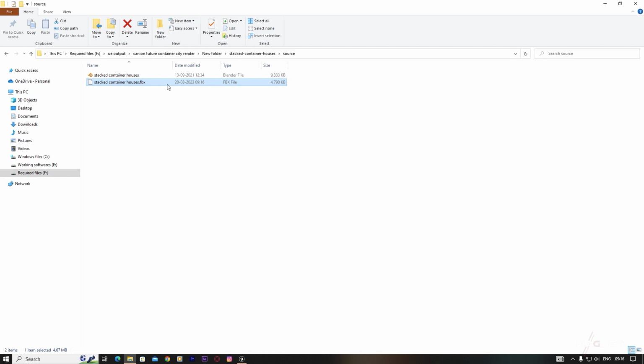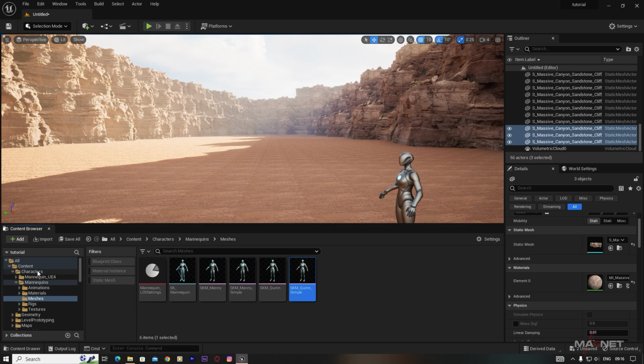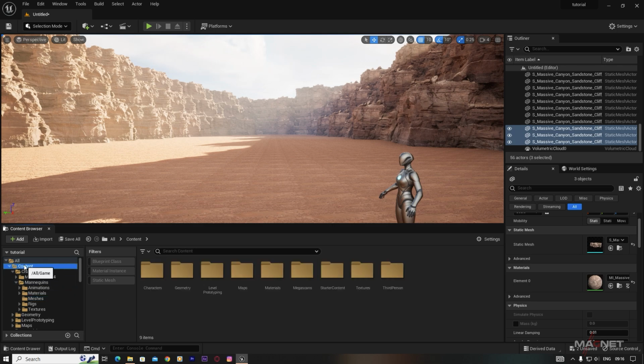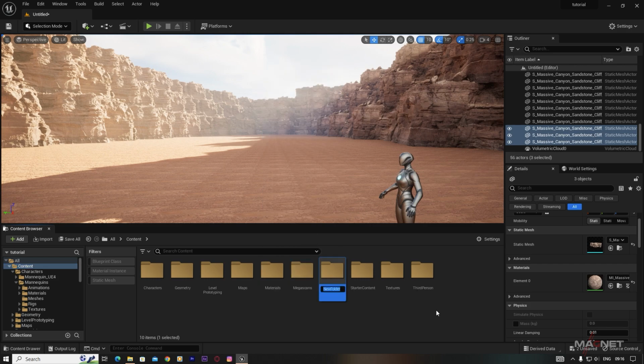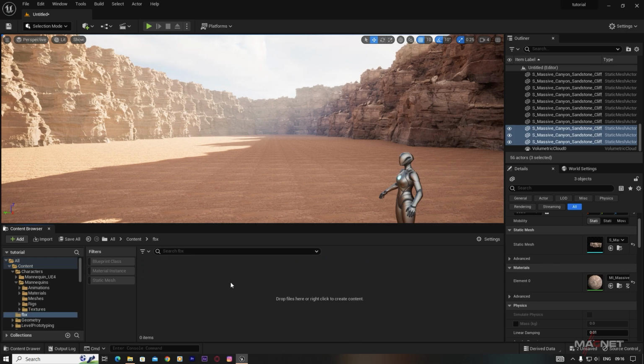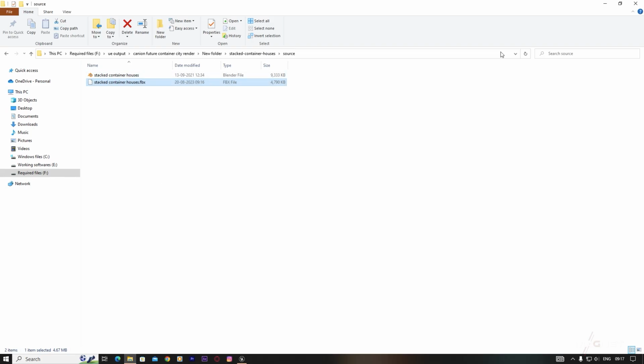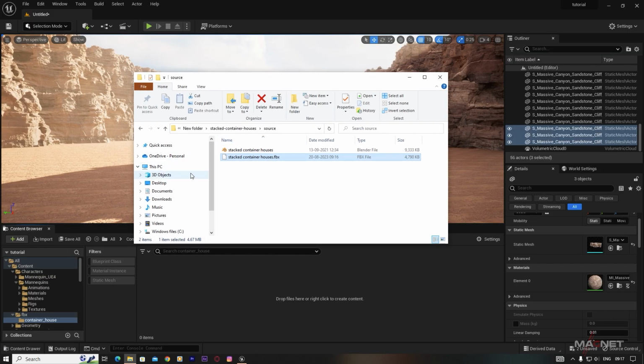And now we're going to import this FBX file into our Unreal project. So first we open our Unreal and make things organized. So we just go to this content drawer, and then we create a new folder here. We name this FBX. Okay, just double click to open this one, and here again we create a new folder, and we name this container house. Okay, and then we open this one, and now we're going to drag this FBX file to this folder. So we just click, drag and drop here.